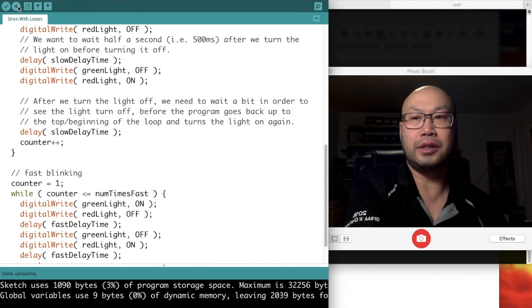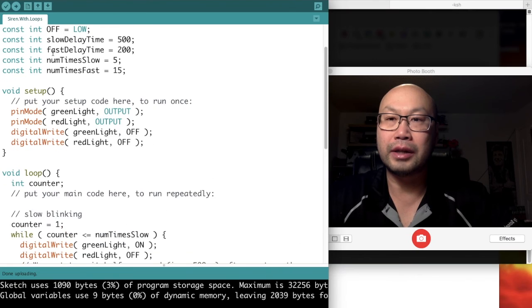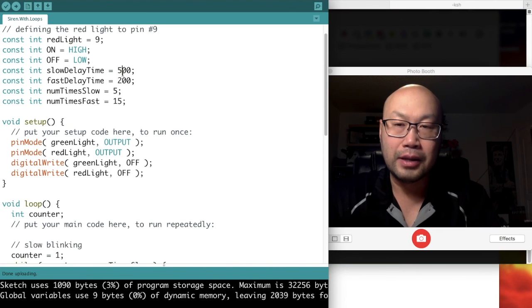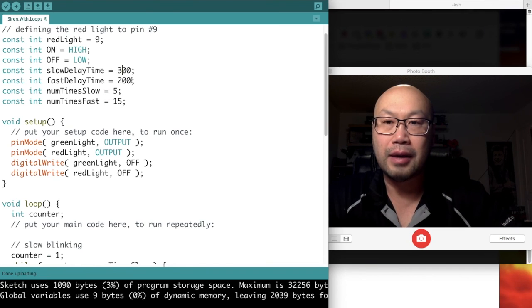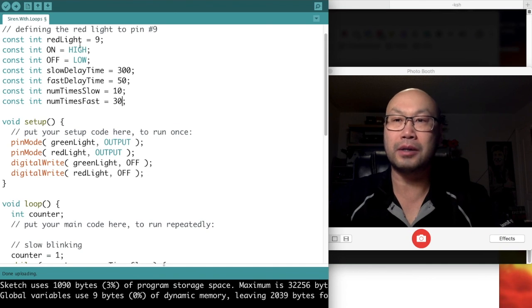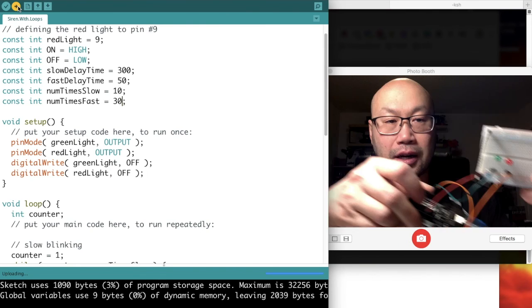So the cool thing about this is that while I'm here just to play around a little bit, I can change if I'm not liking how that looks. Maybe I can change the slow time. Maybe I want things a little bit faster. So maybe that's the 300, and maybe the fast delay might be 50. And the slow times I want to do maybe 10 times, and the fast times maybe 30. So this is a nice thing about variables. So just go back to the very top and change those values, and let's see what that looks like.